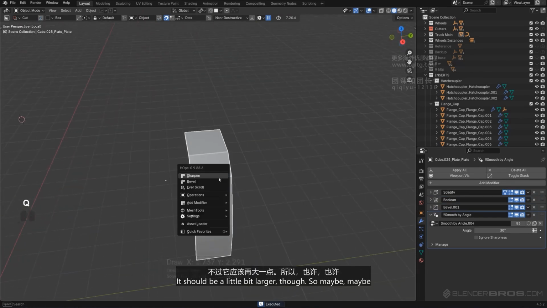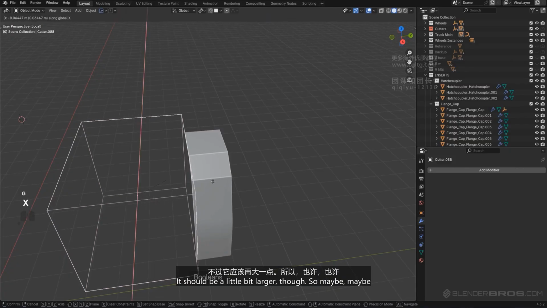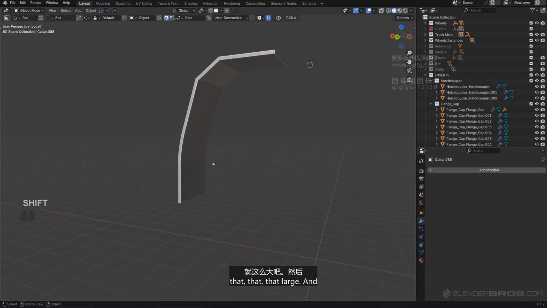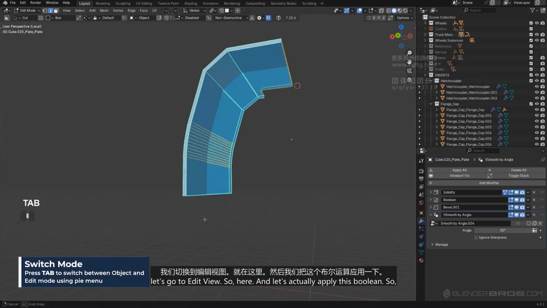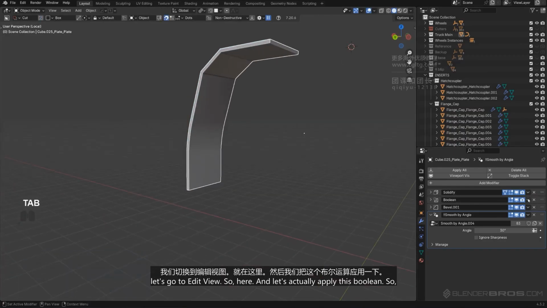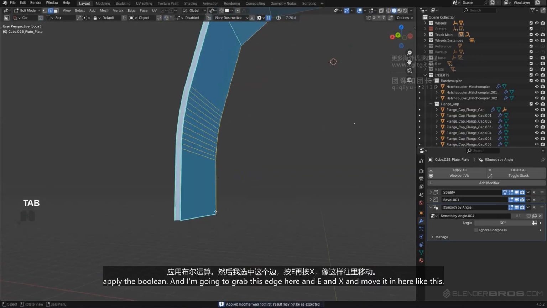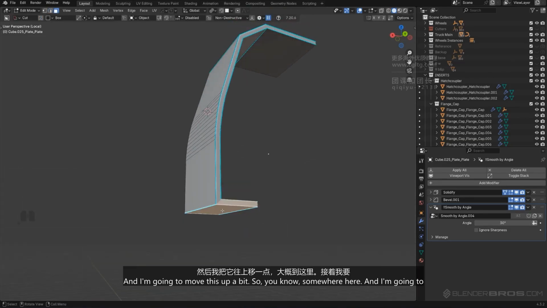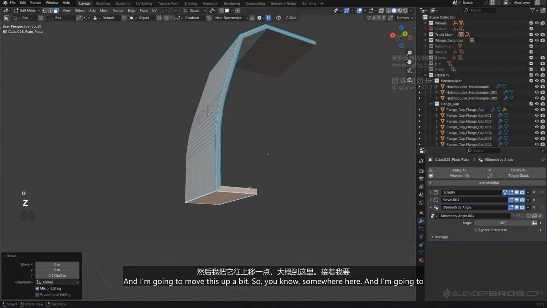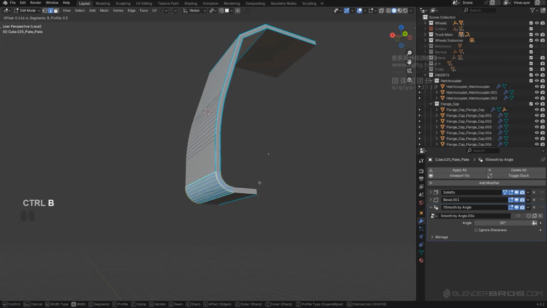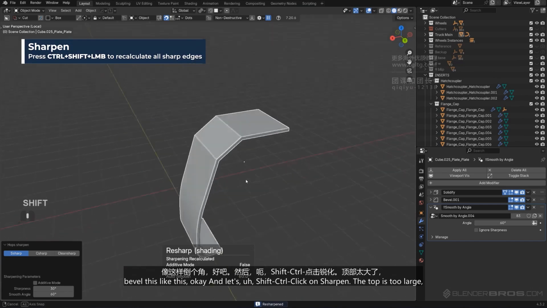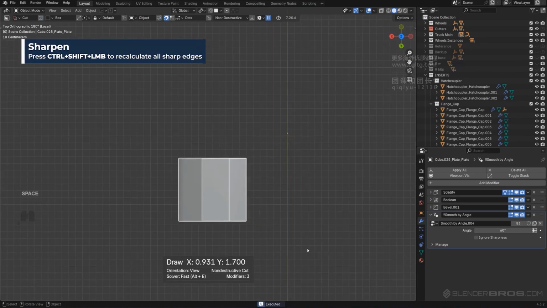It should be a little bit larger though, so maybe that large. And let's go to edit view. So here, and let's actually apply this boolean. So apply the boolean, and I'm going to grab this edge here and E and X and move it in here like this. And I'm going to move this up a bit, so somewhere here, and I'm going to bevel this like this, okay? And let's shift control click on sharpen. The top is too large, so let's do this.